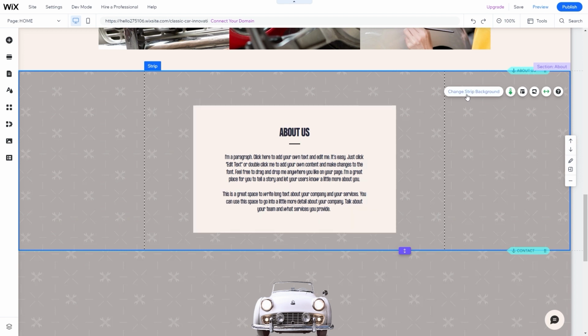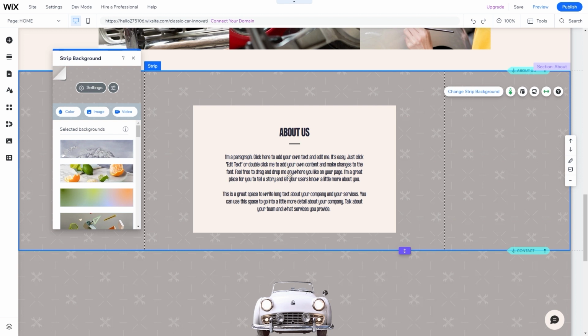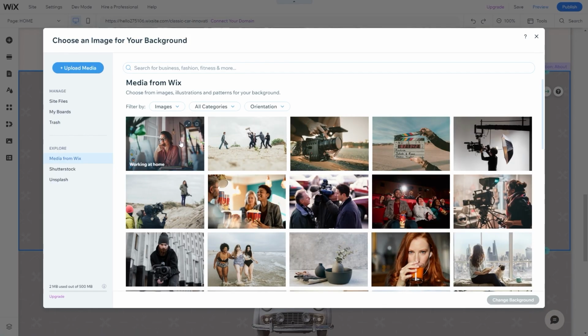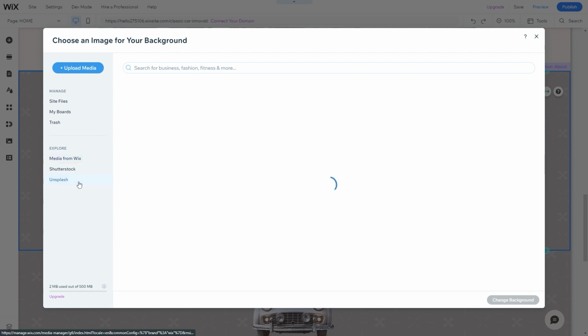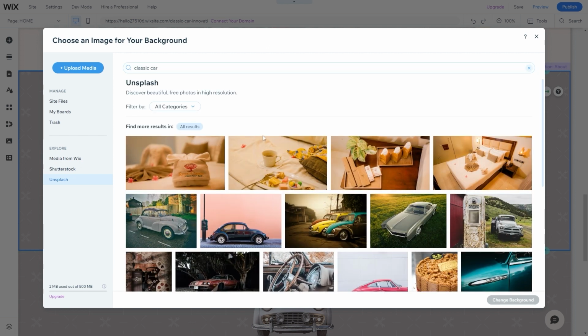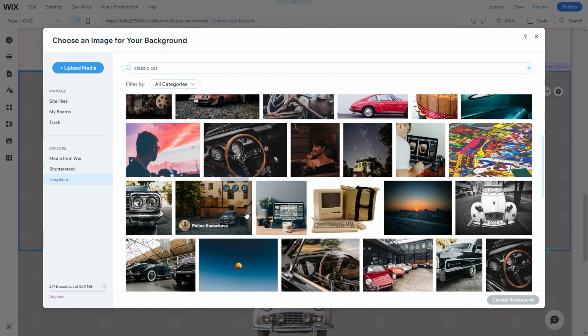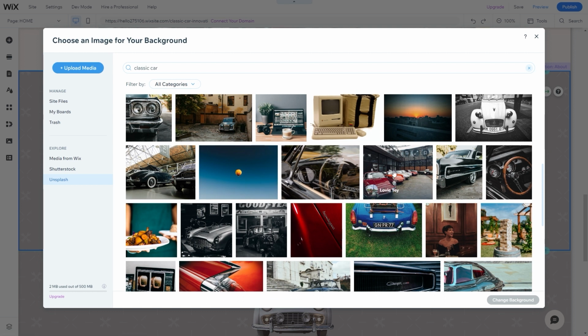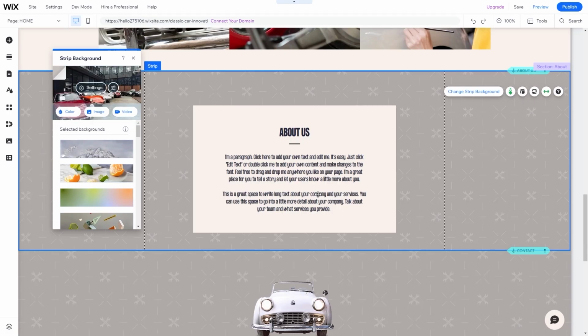And I'm going to click change strip background. And now we're going to find a background image that we can use. So once again, I'm going to go to Unsplash and type in classic car. And for the About Us section, I think I'll use this one here. There we go. That is fantastic.